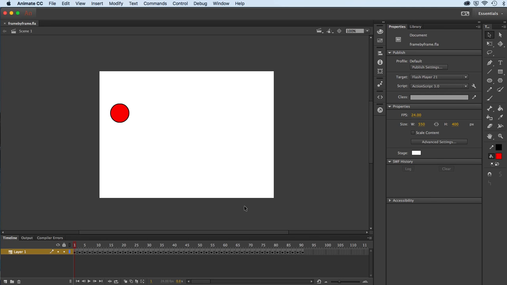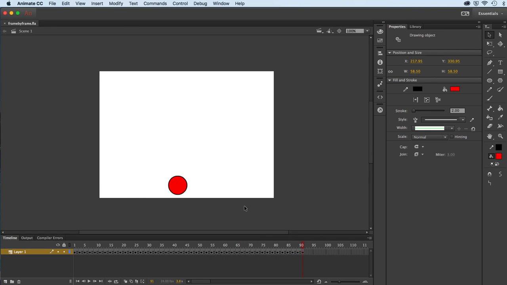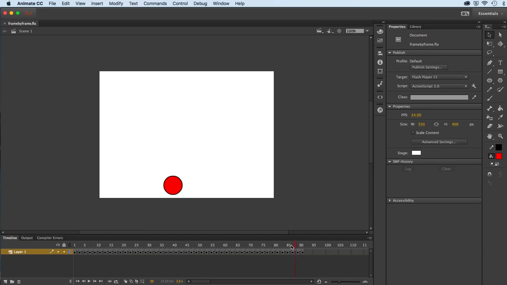I can actually hit my return key, and you can see the playhead moving, and you can see the action on the screen. Now that just plays one time every time I hit my return key. I can also scrub back and forth, of course. But there's a new feature in Animate. I'll just show it to you right now.